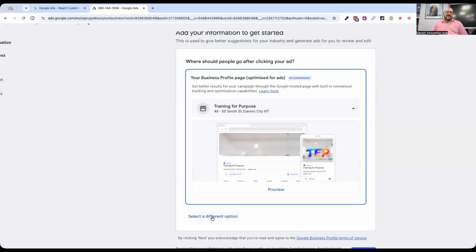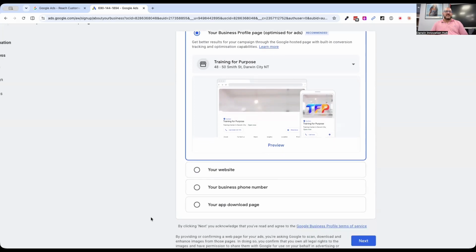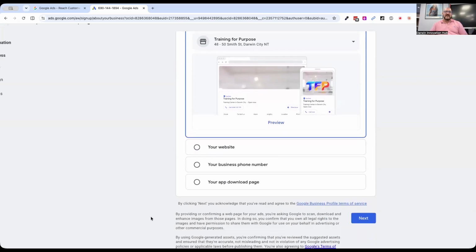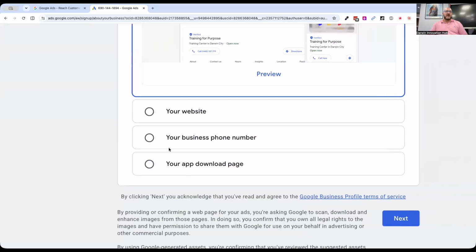You can select a different option though. You can have it go to a specific website that isn't connected through to your Google business account. You can have it go through to your own business phone number if you prefer to take phone orders, or if you've got an app page, perhaps on the App Store or Google Play, you can link people through to go and download your app from those different app stores, Google Play or the Apple App Store.